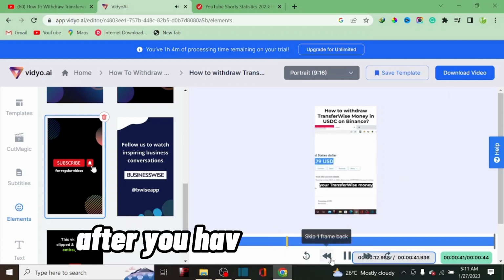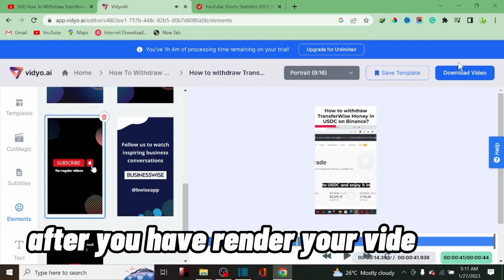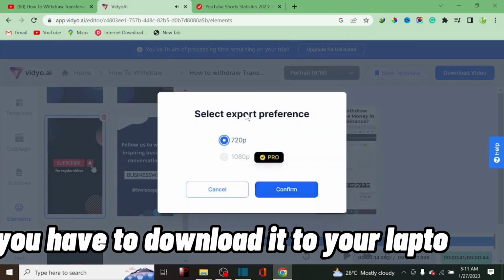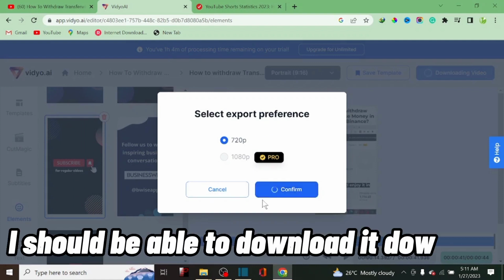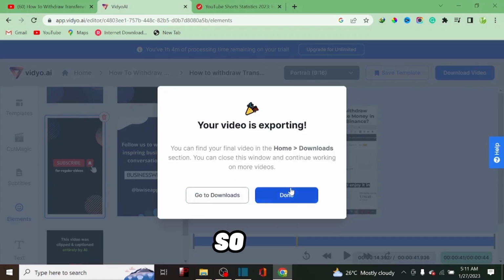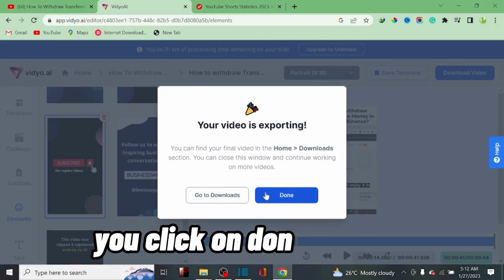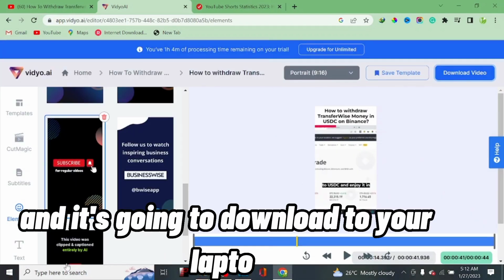After you have rendered your video, you have to download it to your laptop. You can click on confirm and you should be able to download it and upload it to your YouTube channel. So you click on done now, and it's going to download to your laptop and you can upload it to your YouTube.